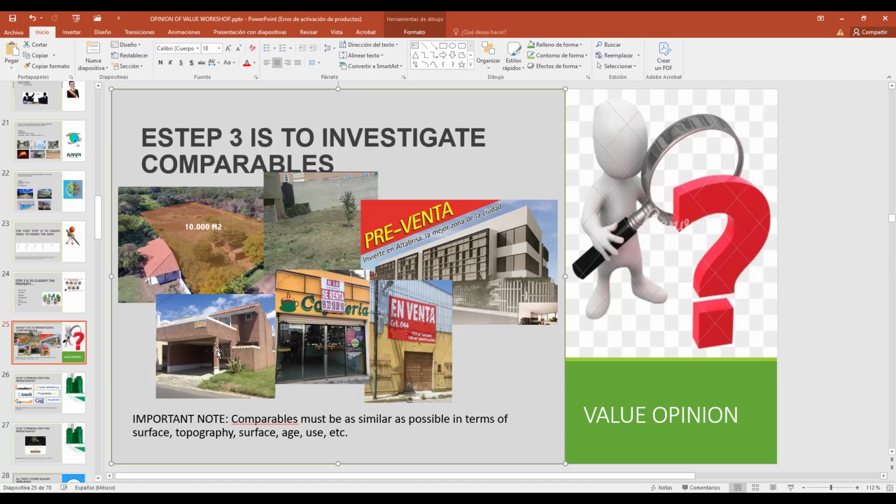To be comparable, a house has to be compared to another house, not to a building or a business, but to another similar business. I'm talking in terms of surface, topographies, age, use. Remember all the classifications we can do.